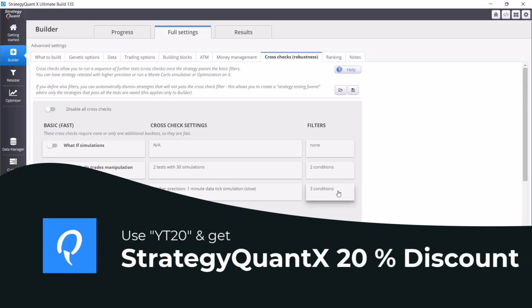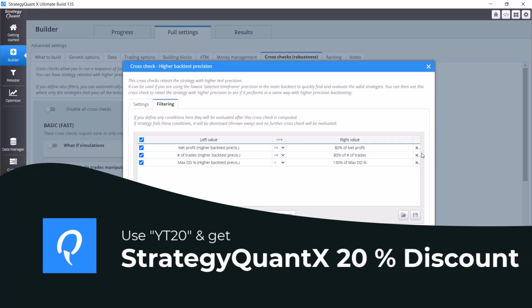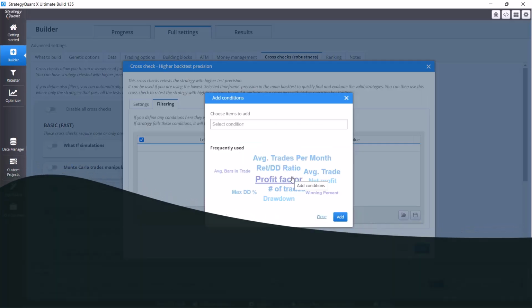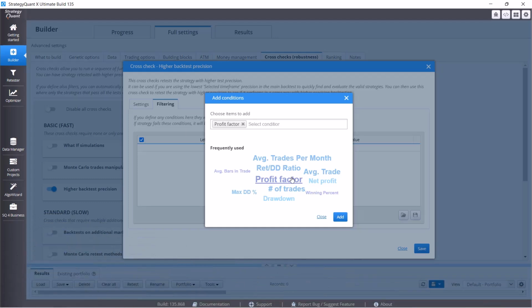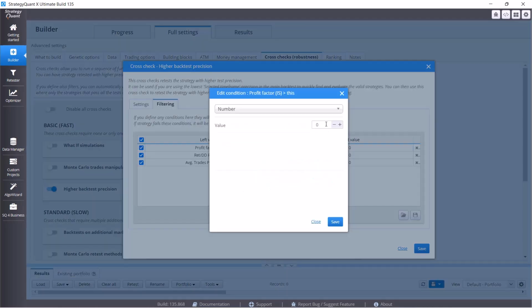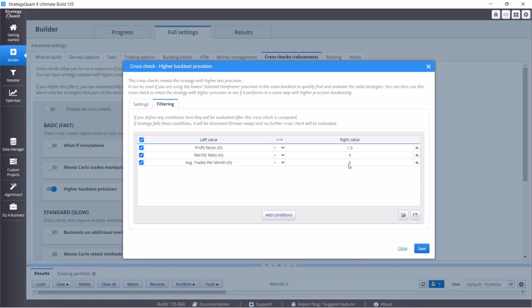We will add the same conditions to the filter, where there are already some preset values, but I will delete those. And we have to add the same conditions we set in ranking. So profit factor at least 1.3, return drawdown ratio at least 4, and average trades per month at least 2.